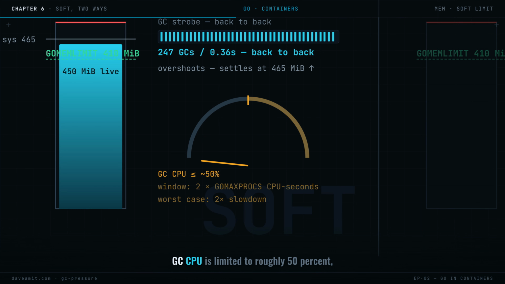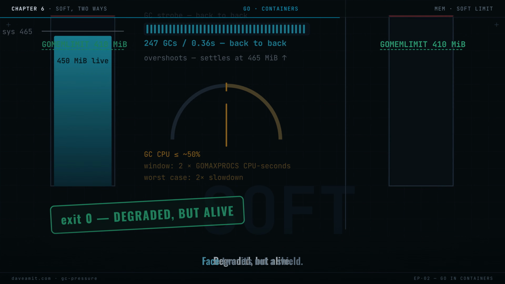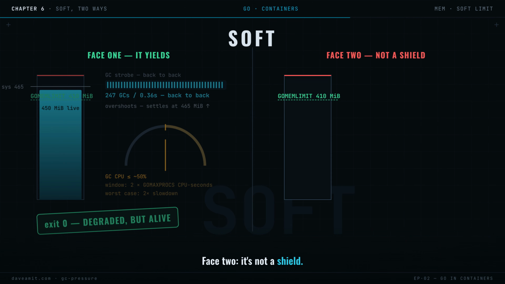What makes that survivable is a documented cap. Go GC CPU is limited to roughly 50% over a window of 2 times GOMAXPROCS CPU seconds. So in the worst case, the program slows down by at most 2x. This run made progress the whole time and exited 0, degraded but alive. Phase 2. It's not a shield.